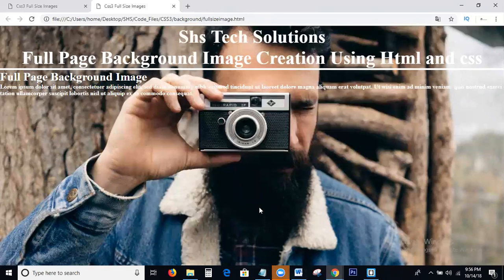I hope we all understand how to create a full page background image. If you have any doubts or comments, please write below the video.